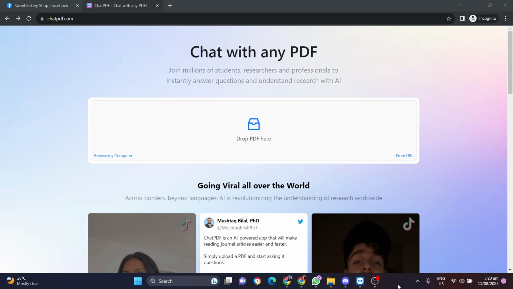So all you have to do is open up this website. It's called chatpdf.com. I will also link it in the description below, and here's where you're going to be able to upload a PDF document to ChatGPT. So click on drop a PDF here and upload the PDF document you want to analyze.